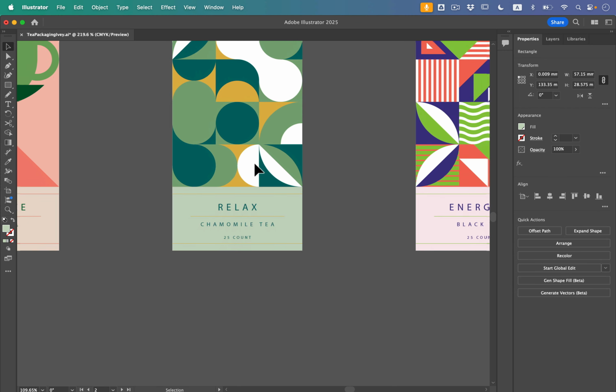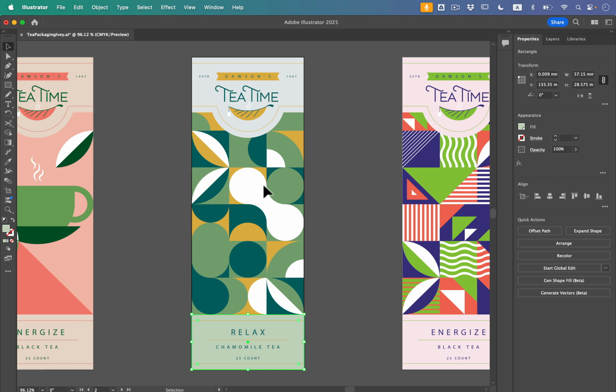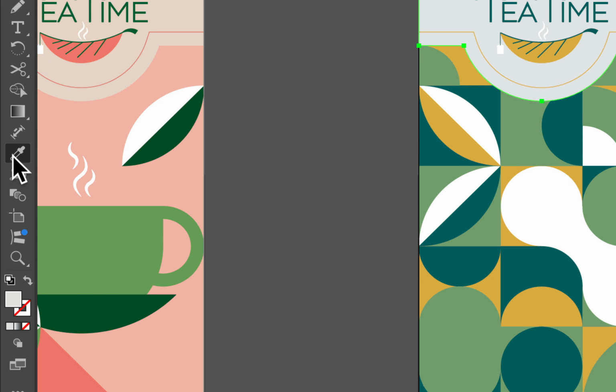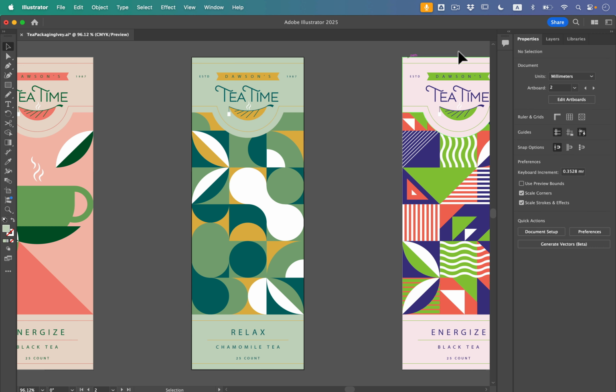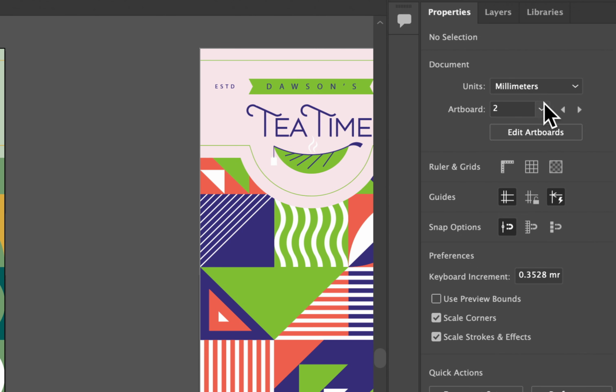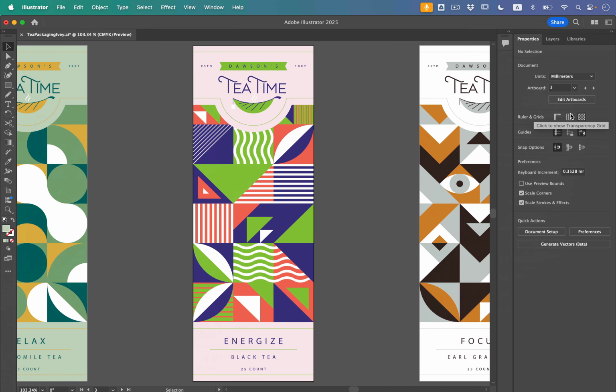We can zoom out, and let's make the top of this match the bottom. Click on the top of the gray area for this one. We'll use our eyedropper tool to click on the bottom portion of the pale green, and now they both match up. We can do Command and deselect everything. With nothing selected, let's go back over to our Properties panel and pull up the artboard number 3.